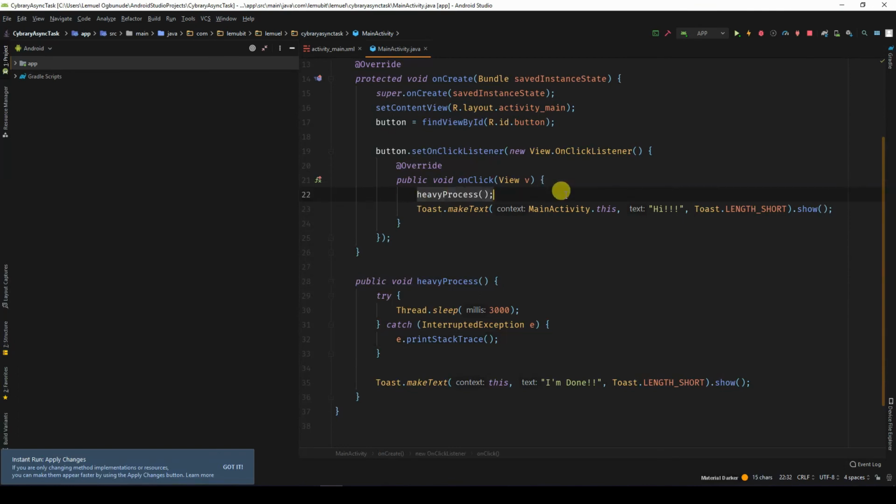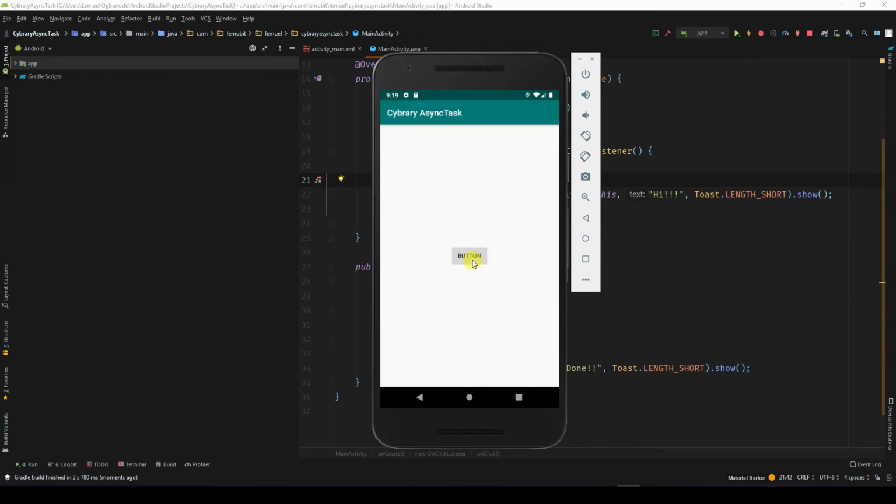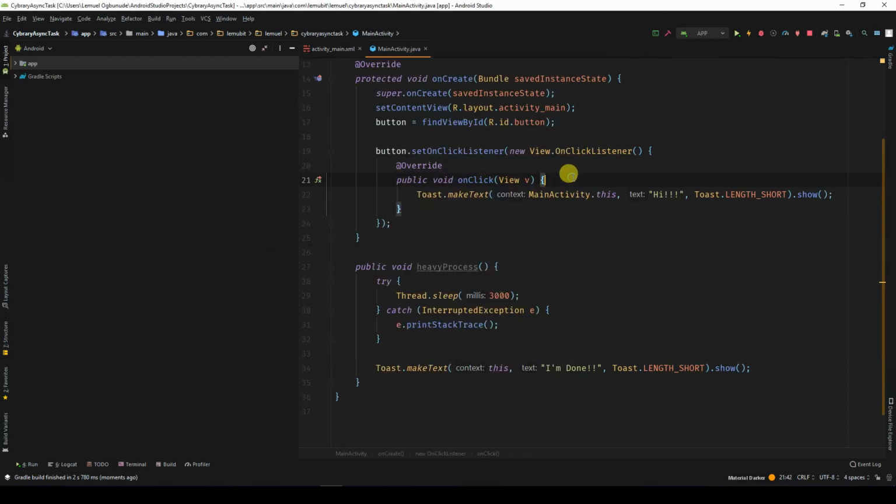So what if this heavy process was not here? That means at each point, as I click the button, it was meant to show hi continuously. But because of the heavy process, it was doing everything on the main thread.